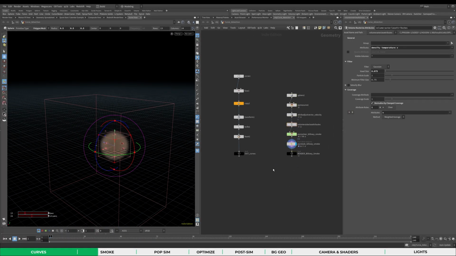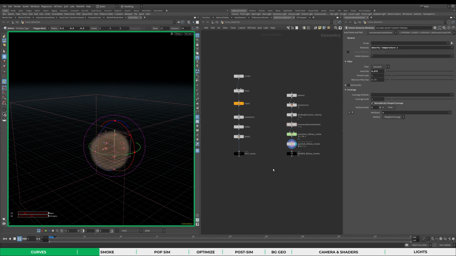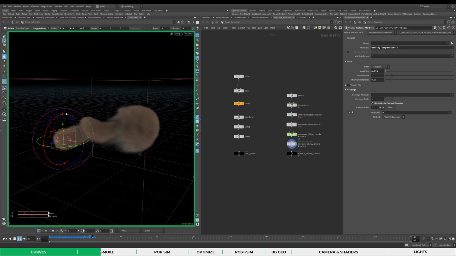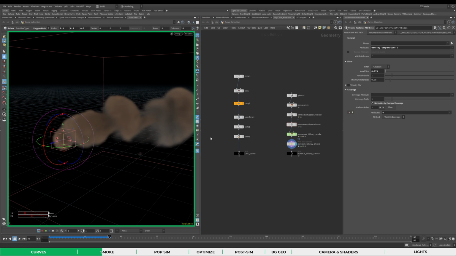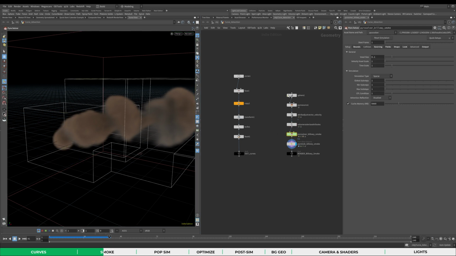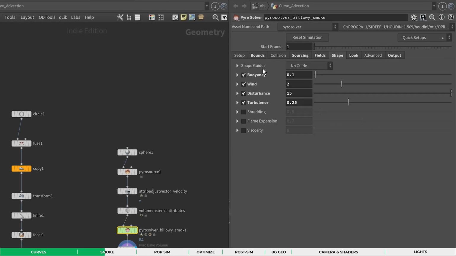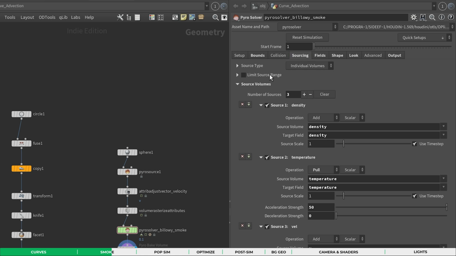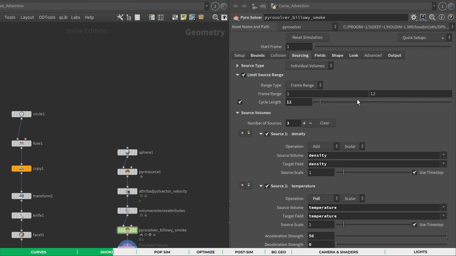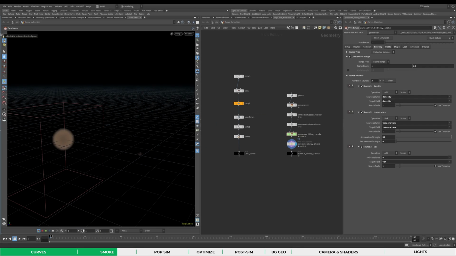Let's try to play this sim. We can see we have a lot of directional movement, and that's coming from the wind inside of the shape here. So let's just turn off the wind. We also don't need disturbance. And I'll set the buoyancy to 0.01. And inside of the sourcing tab here, I'm just going to press this limit source range. Only make the smoke source for the first second. And let's also turn off the cycle length.